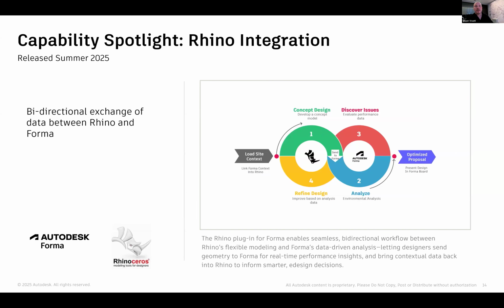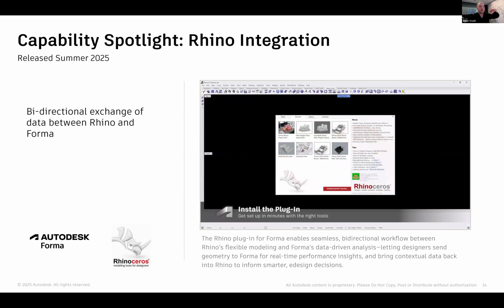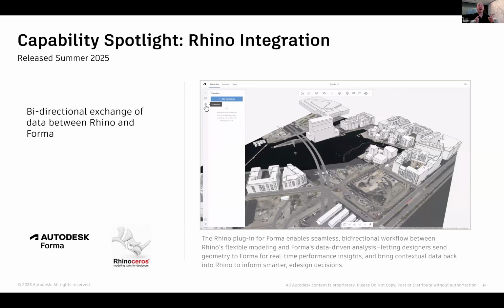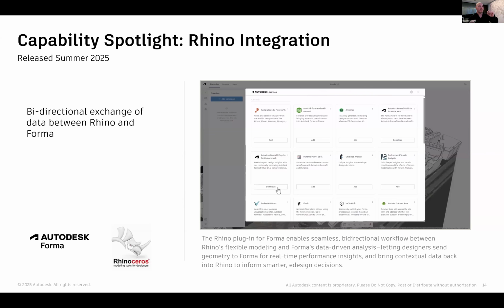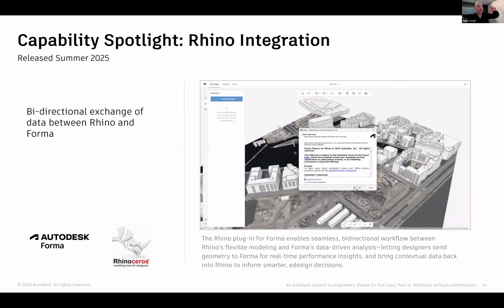Now, another favorite, which I know a lot of people are like, oh, yeah, your design tools are interesting, but I want to use my good old Revit, Rhino integration. So same sort of deal. You can sort of load your site context in Forma, just like before. And then you open Rhino, and then you use the extension available from the App Store inside of Forma Site Design. And you connect these two things together.